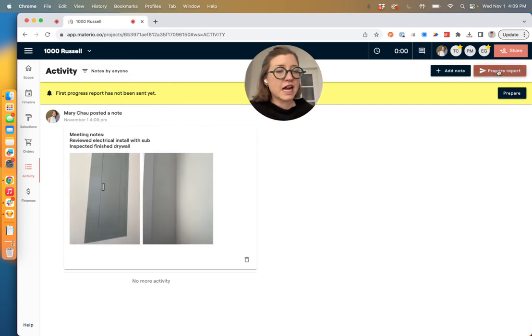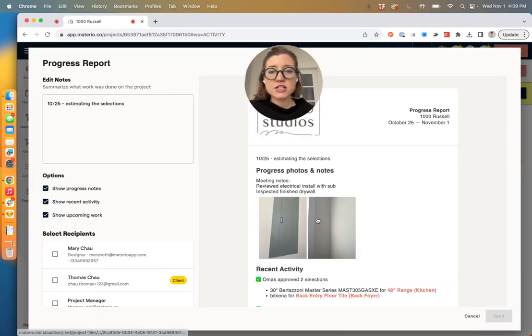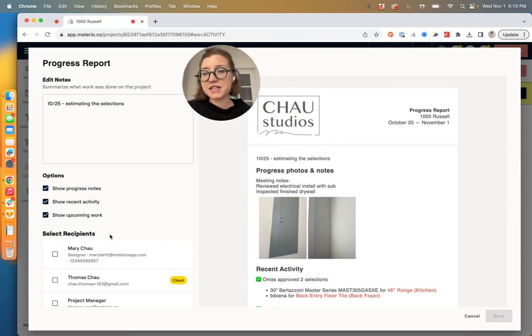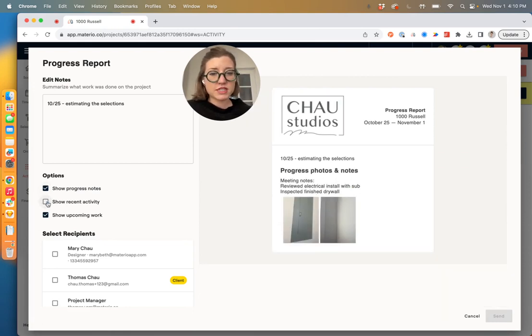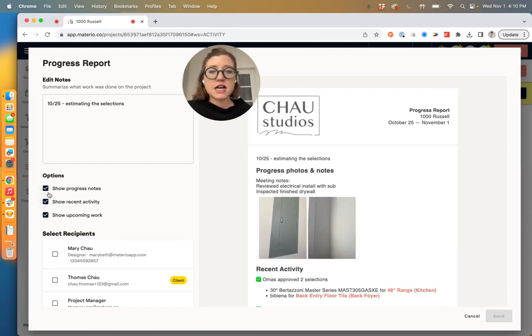And then alternatively, I can prepare a report and generate that report to send over to my teammates or my client. And I can decide if I want to show those progress notes and photos, if I want to show recent activity or not. And then I can customize any kind of timesheet selection or timesheet entries here that I want to add in. So that is how you can take a field note and then get it over to the web app where you can send a progress report or an update to your team and to your clients.